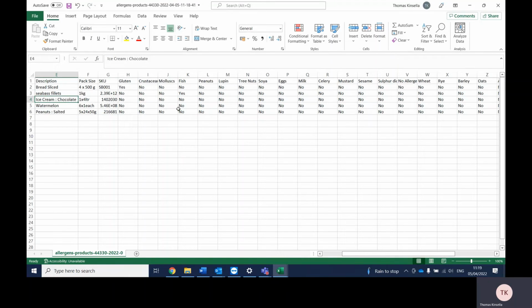With the ice cream chocolate, it's going to contain dairy, so we'll go into the milk section here. And we're also going to say that this may contain a trace of nuts. If we want to say a certain item contains a trace of nuts or may contain a certain item, you can put in maybe or the words may contain.